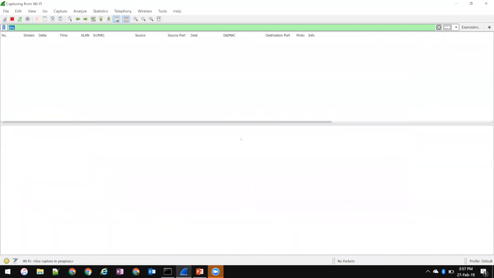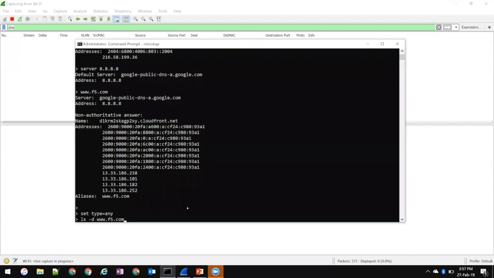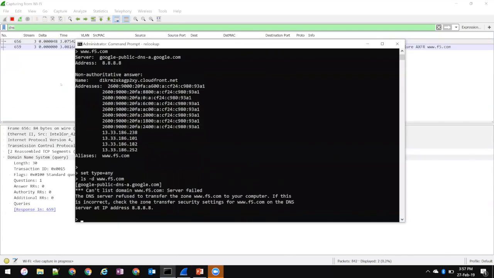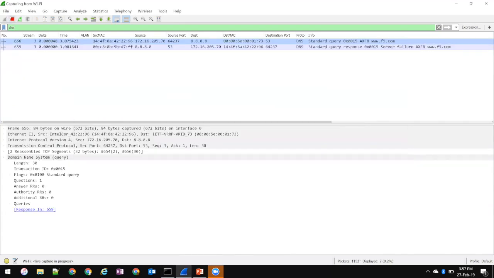purpose. I'm just going to show you that if you run this, you will see it is communicating through TCP. So if you look, this is the query AXFR trying to get the f5.com zone file, and the protocol that it uses is TCP.